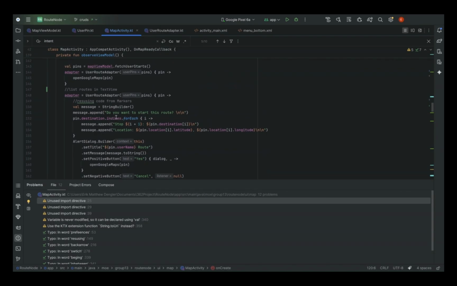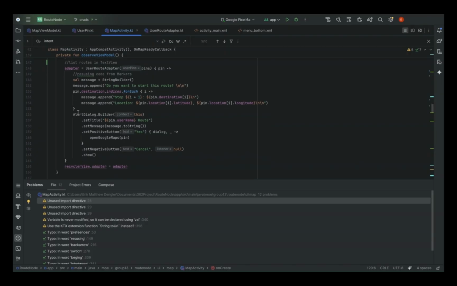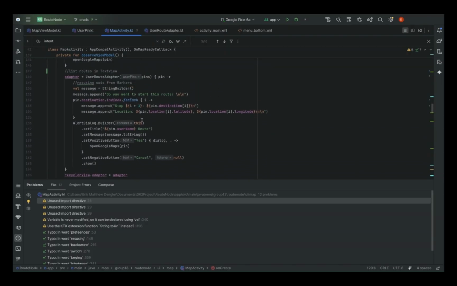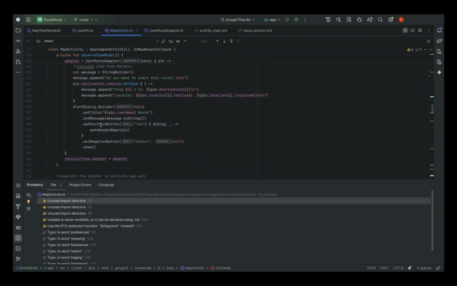So we are going to go through each and say, stop this one is the destination, and its location is going to be the lat long, and this will eventually be prettied up. And then when you click on it, it'll ask if you want to go on it, or if you don't. And if you click yes, this will open up Google Maps.